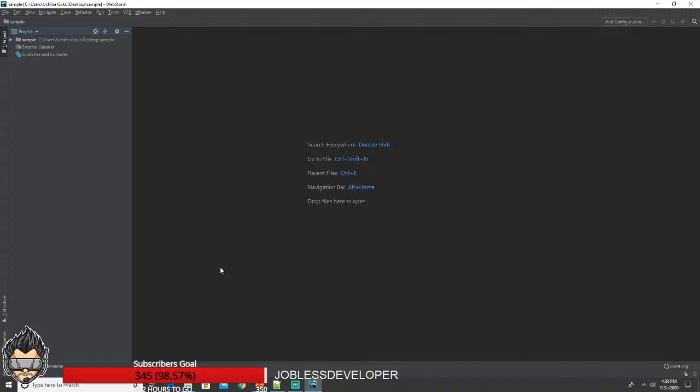So there is a way where you can change the theme to whatever it is. There are a few inbuilt themes available and provided by WebStorm. So let's look at that one. Just give me a moment so that I can set up everything over here properly.